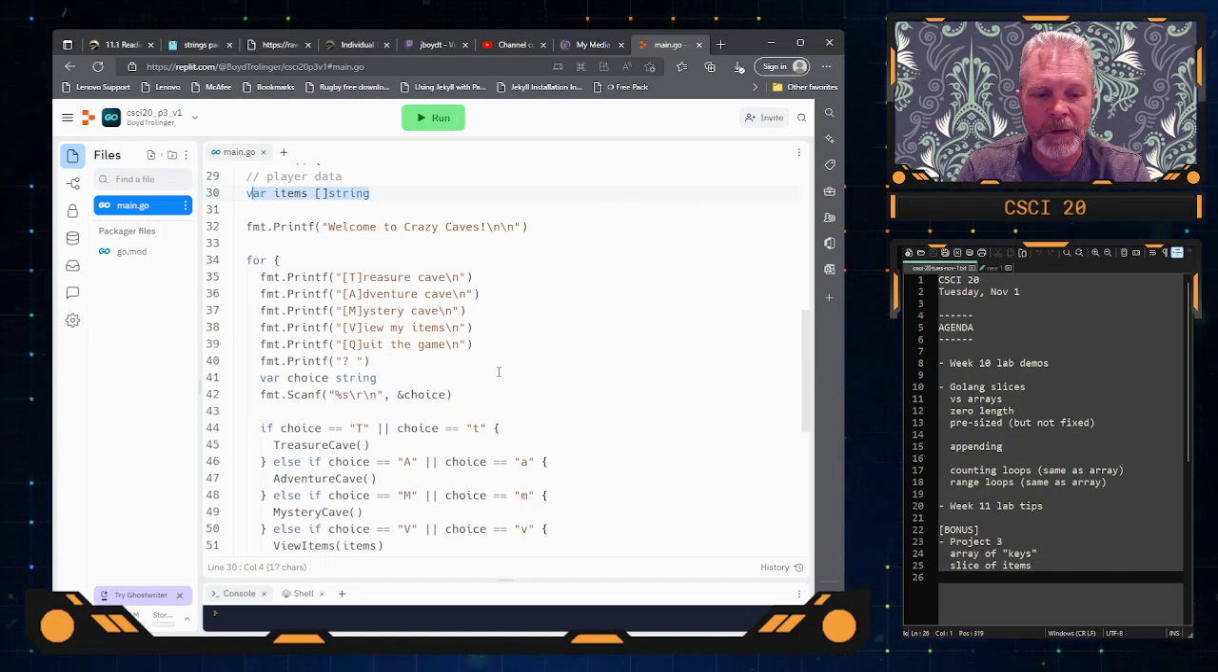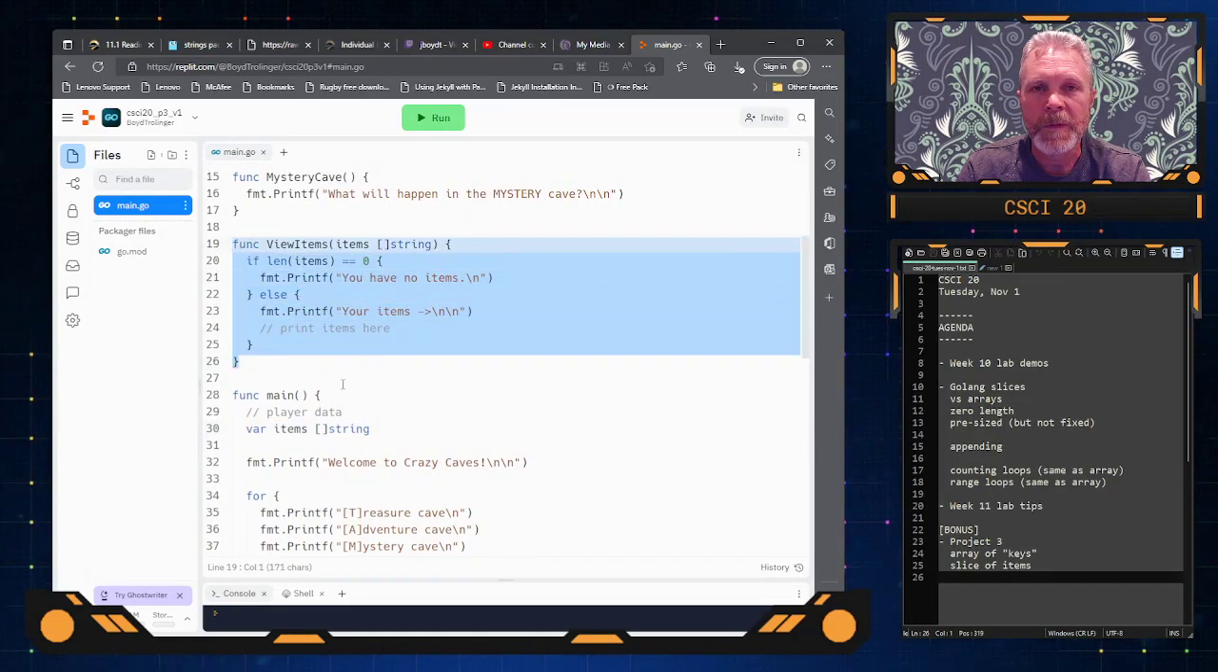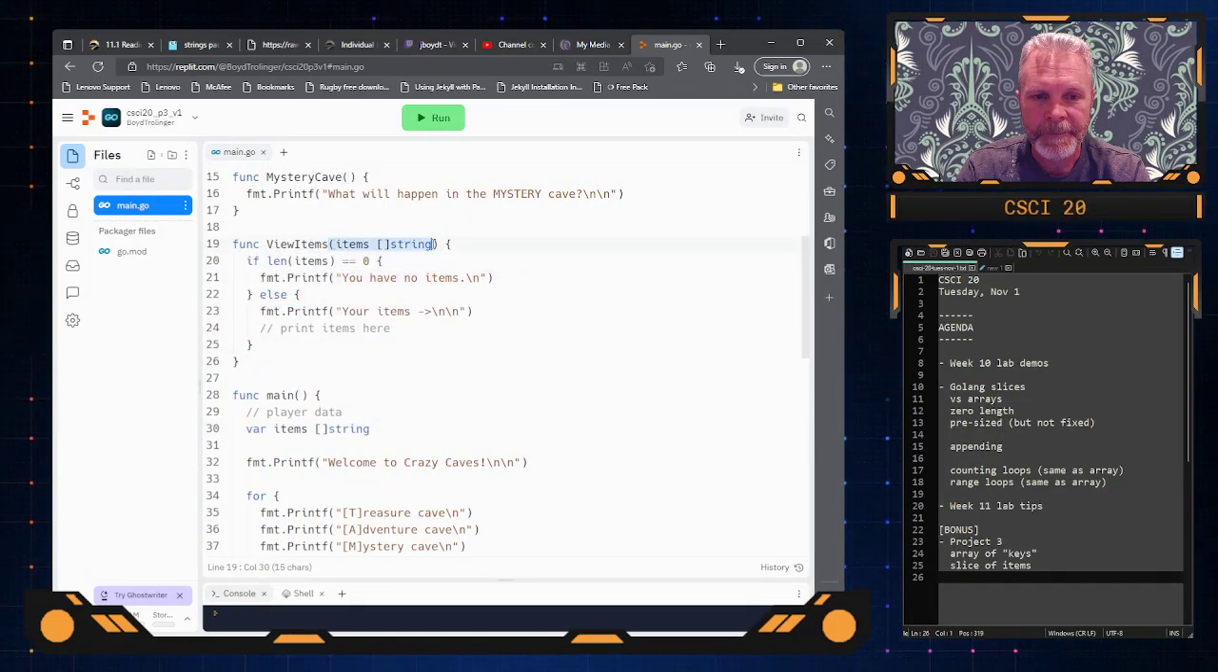All right, so what does it look like in the view items function to receive an items slice? It looks like this. Items, which is a string slice. I know it's a slice because there's no number here.